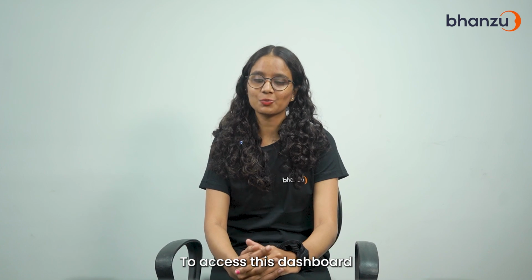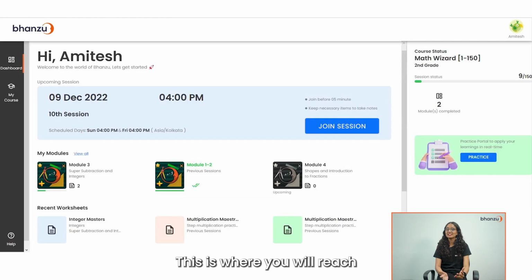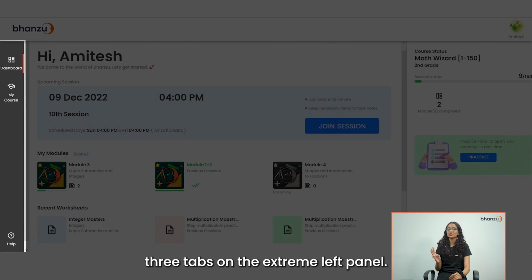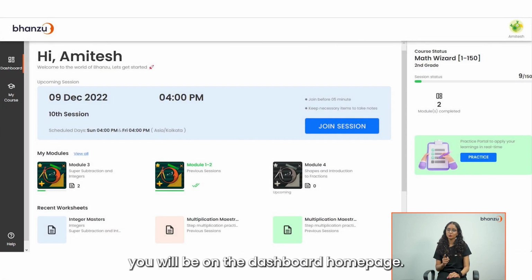To access this dashboard, enter your login credentials that include your registered email ID and the chosen password. This is where you'll reach after logging in. Let's see what we have here. You can see 3 tabs on the extreme left panel: Dashboard, My Course and Help. By default, you'll be on the dashboard homepage.